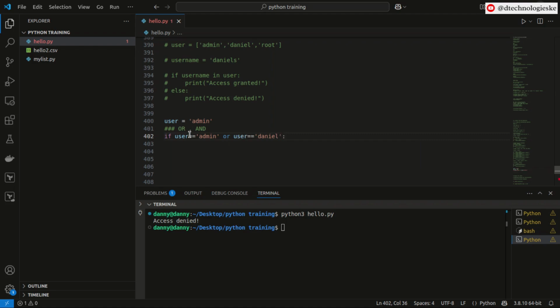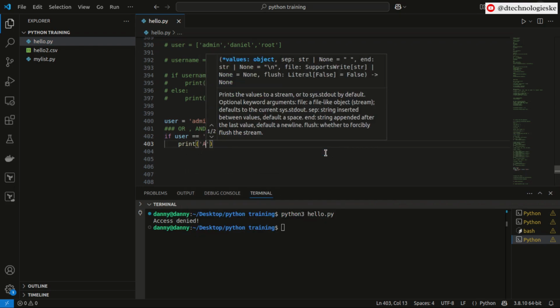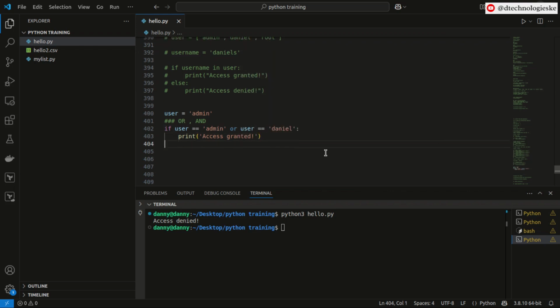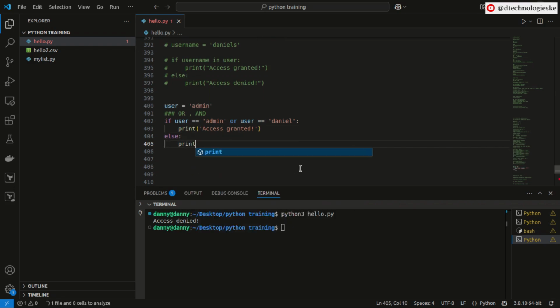So see what I mean? If this user is equals to admin or this user is equals to Daniel, I want to give any of these access. Access granted. Again, we said we don't want to go silent on the user. We at least need to tell them if they are not any of what we have here. At least let them know.